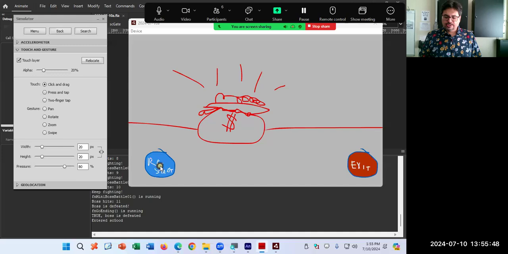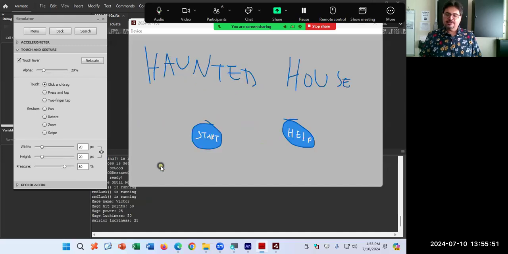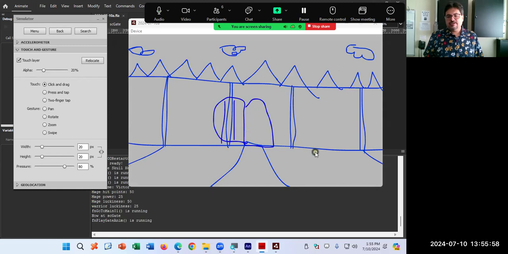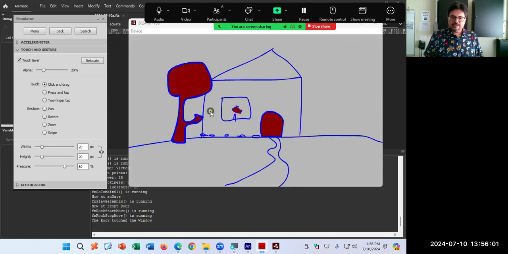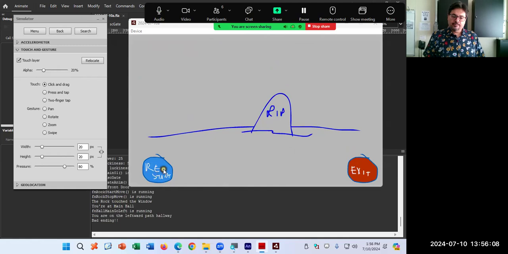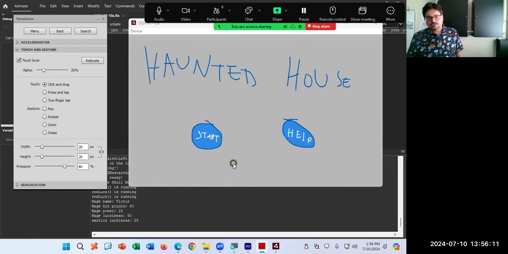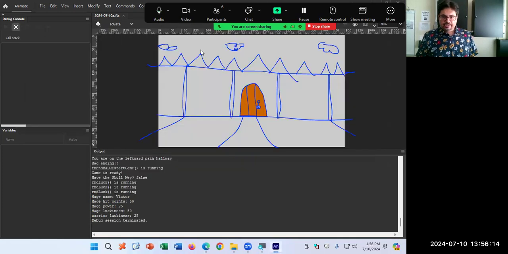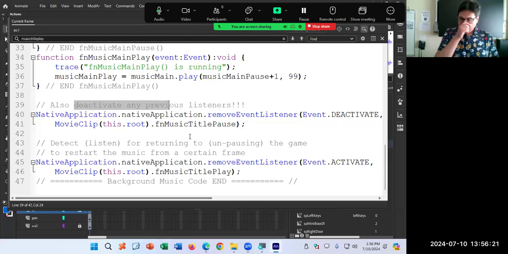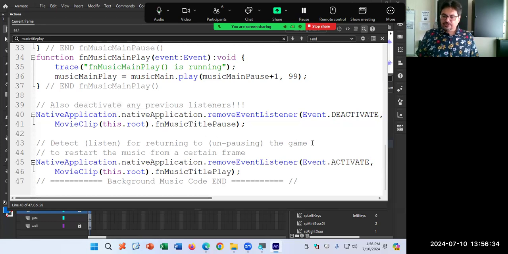Restart. Music should restart. Listener should come back. The title music, play the main game music. Bad ending. Start the game. So yes, the logic error was that I also needed to deactivate listeners from previous scenes so that if I do pause the game, they're not listening to then restart the wrong music. I had that in my notes, but with more testing, we figured that out.